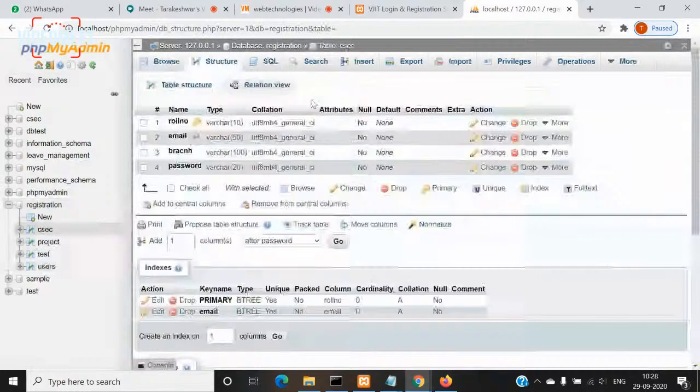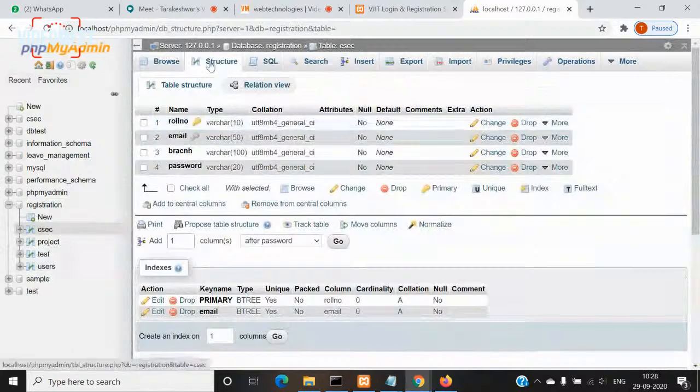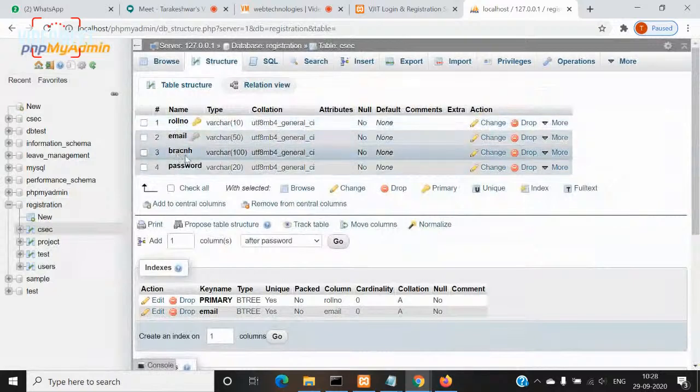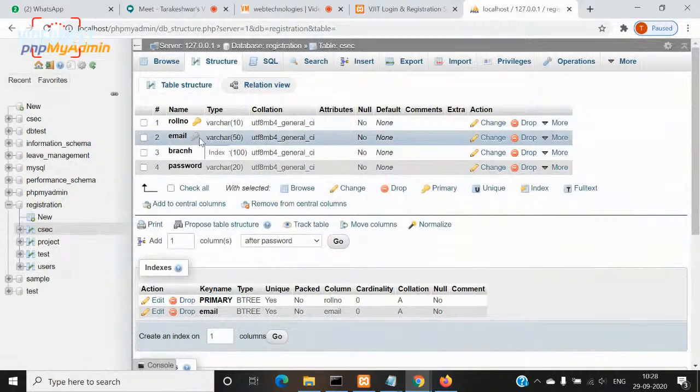Look at the top, the database name is registration. Under that, we have created a table called CSCC, and this is the structure of the table. The structure tab is highlighted there. So how many fields do you have? Four fields: roll number, email, branch, password. Roll number is made a primary key, so you are getting a key icon in yellow color. Email is a unique field, so you are getting a key icon in gray color. Branch and password are not unique. And these are the data types.